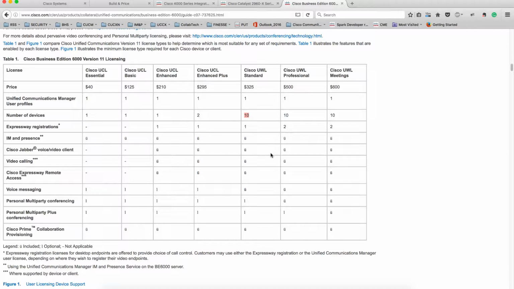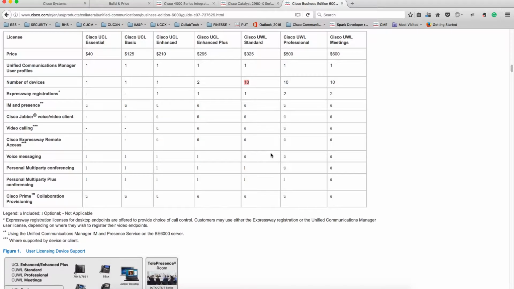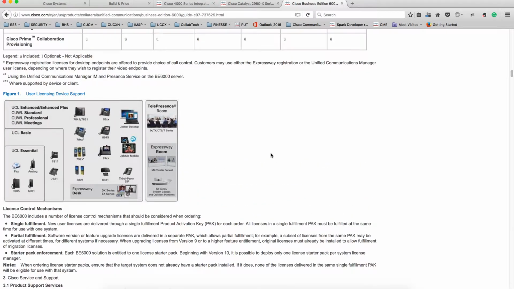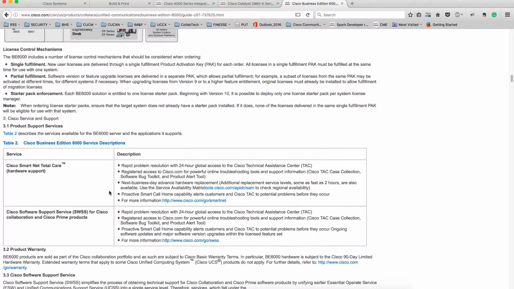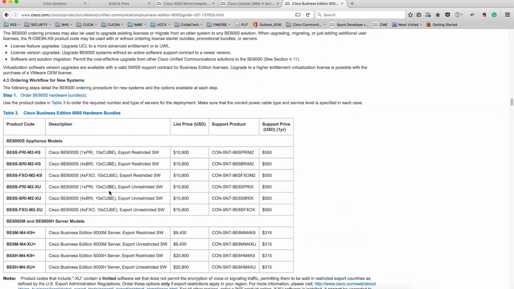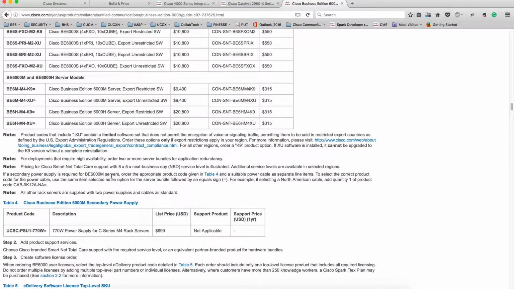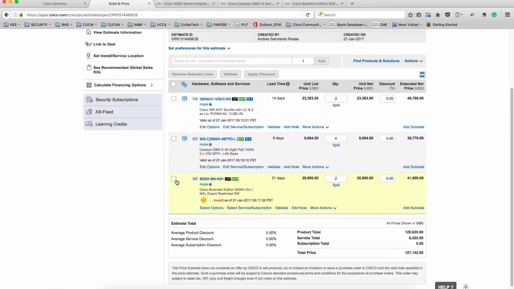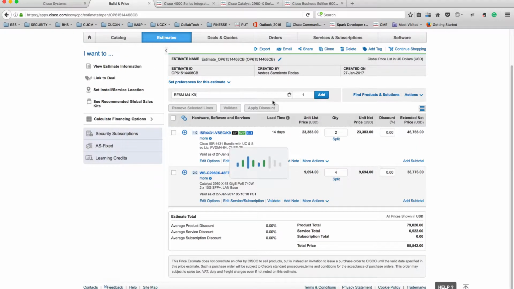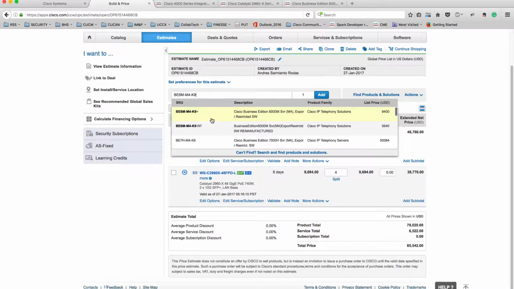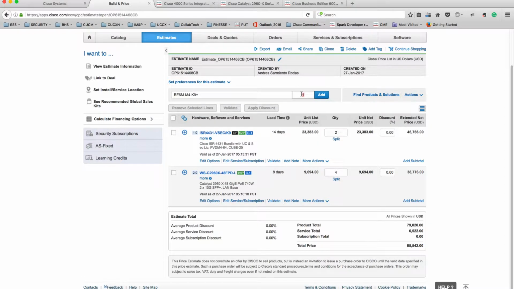10 devices could include IP phones, Java clients, IP communicators, and here is a breakdown of how that license is used. What we're looking for is the part numbers. And actually, I want to go ahead and change the servers because I went with the biggest one. Now our solution is not as big, so we're gonna go with the medium density 2 servers.